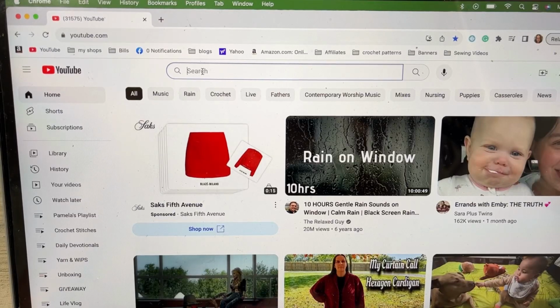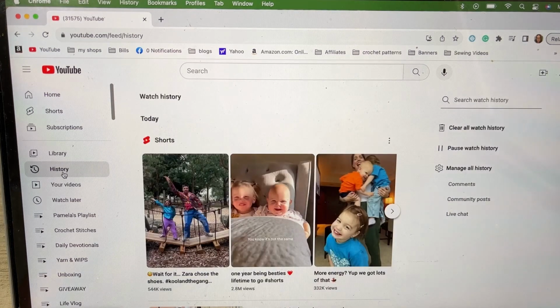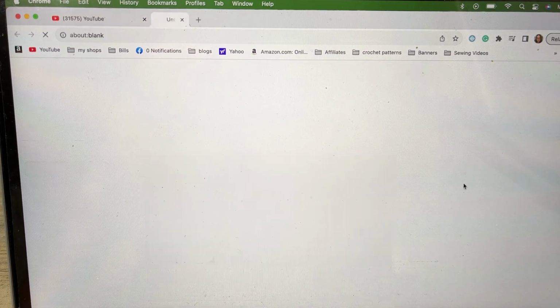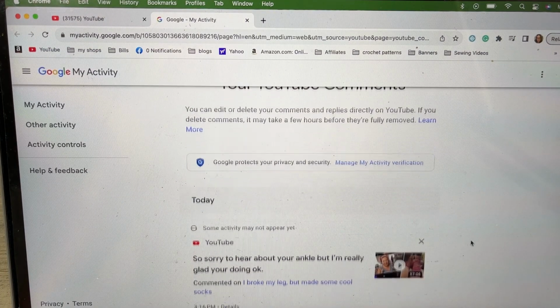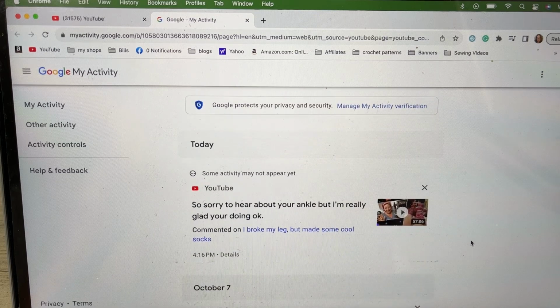Okay guys, whenever I need to go in and edit a comment that I have made on a video, here is how I go about doing that. I'm on YouTube's home and I go down to history, and over here on the right it says clear all, pause, manage. So manage all history. I go to comments, and this will have all the comments that I had left on the videos.